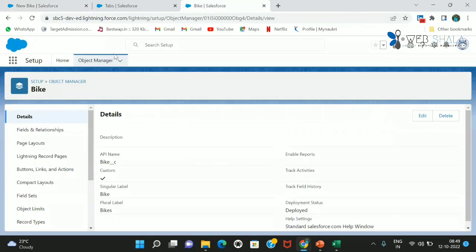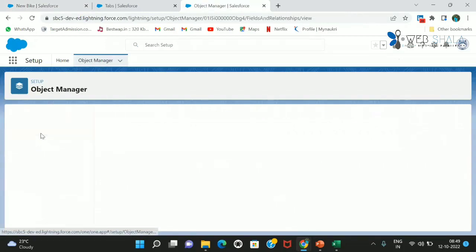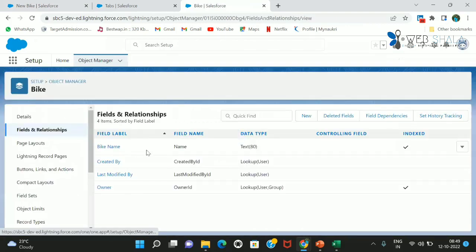Okay. So this is, remember, our object manager and we are in bike. Let's go to the fields and relationships. You see this? Bike name is added by default over here, and that is done by the Salesforce. So whenever you create any object, for example, you create a mobile, the mobile name field will be added. You create a fridge, the fridge name, correct? So the name field will be added by the Salesforce itself.